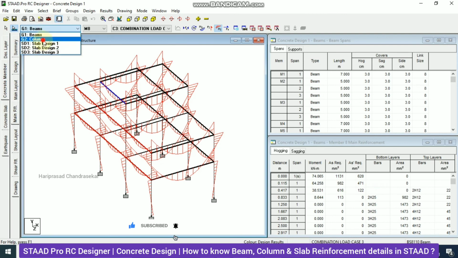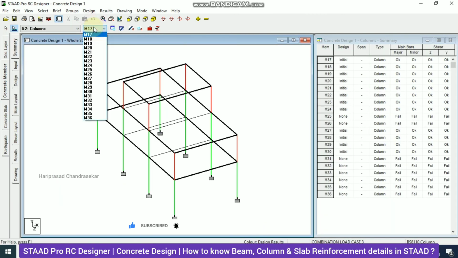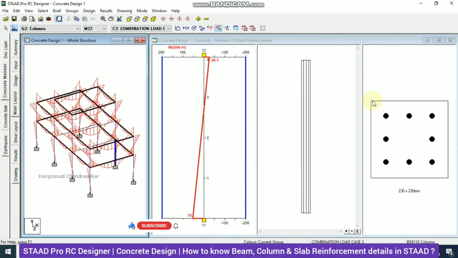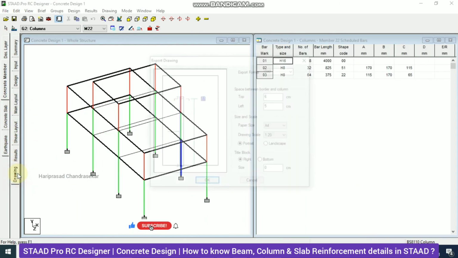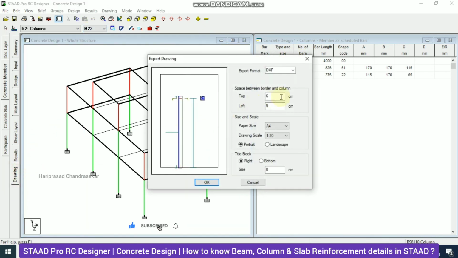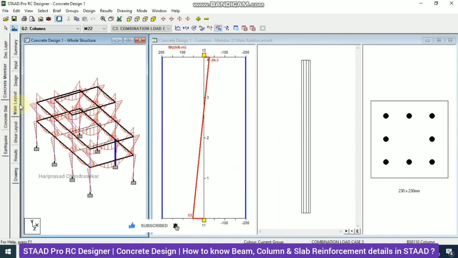And for columns, I'm just going for M22. So main layout. So here we have the drawing, where we can see a 16 mm bar, 8 numbers, and also stirrups of 8 mm bar. So for columns, it is telling 16 mm bar, 8 we need for M22. So drawing, see 1 2 3 4 5 6 7 8. So totally 8 numbers of 16 mm bar we need to put in our column.